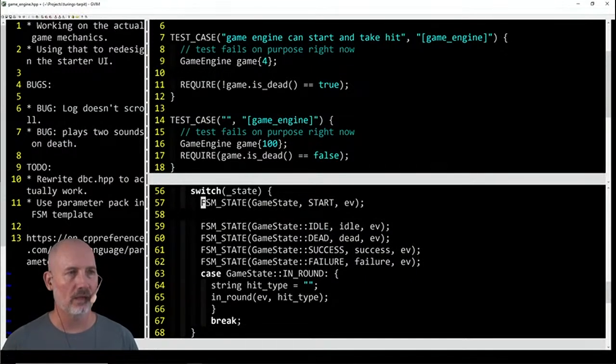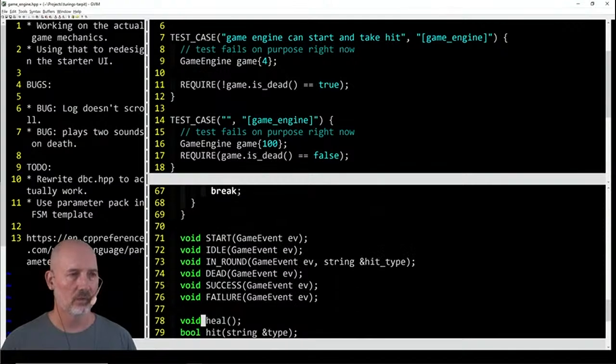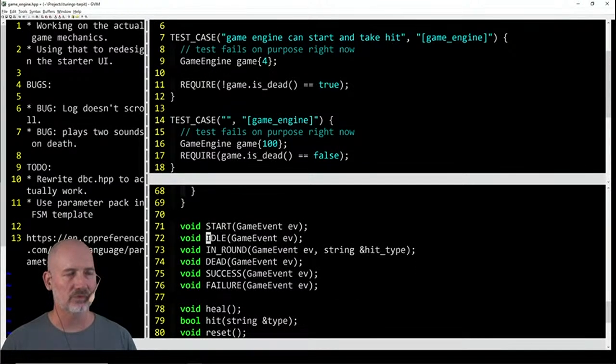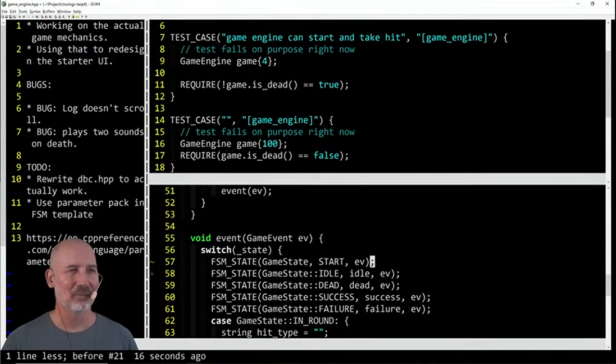So if you do that, it does all the bullshit of, then you just name your functions the same as the states. I kind of want to do that. Anyways, I could work on that forever. We'll work on it another time.